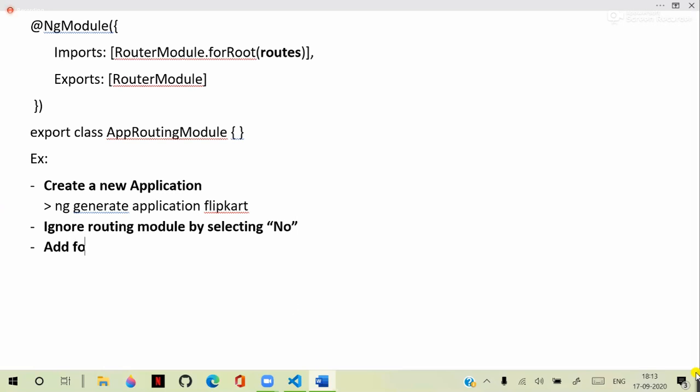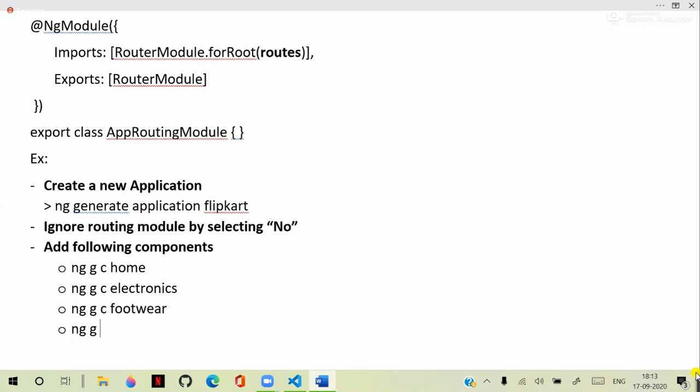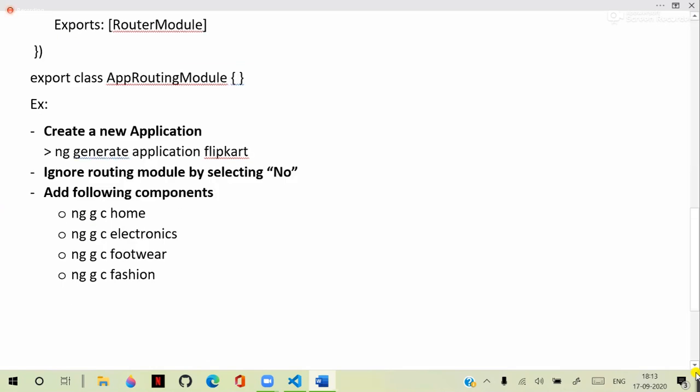We have to add the following components. One is ng generate component home, and ng generate component electronics. Then ng generate component footwear, ng generate component fashion, and ng generate component not found. These are the components we created.